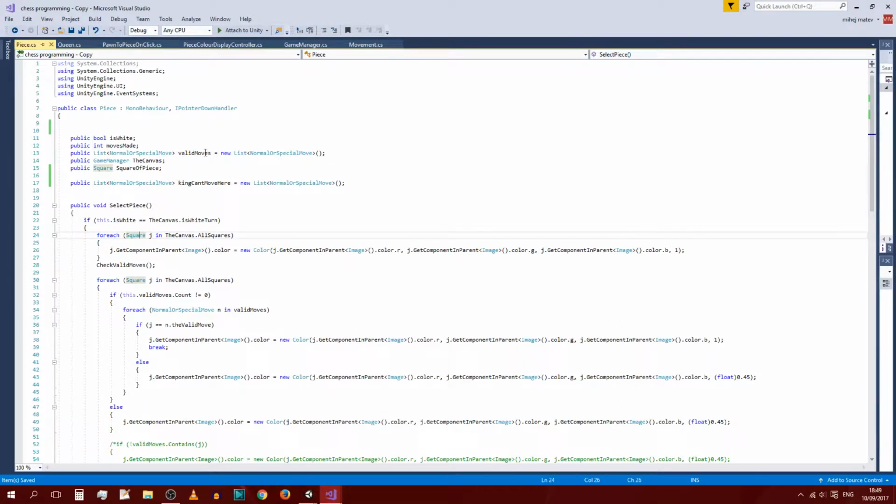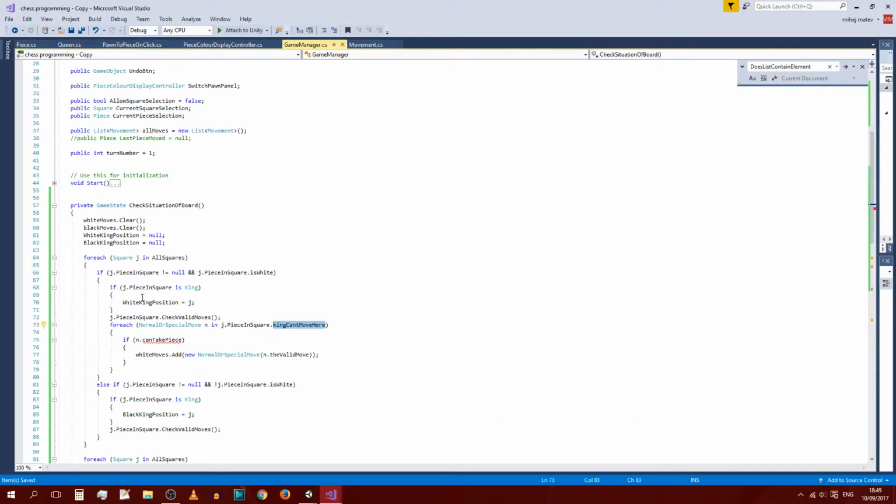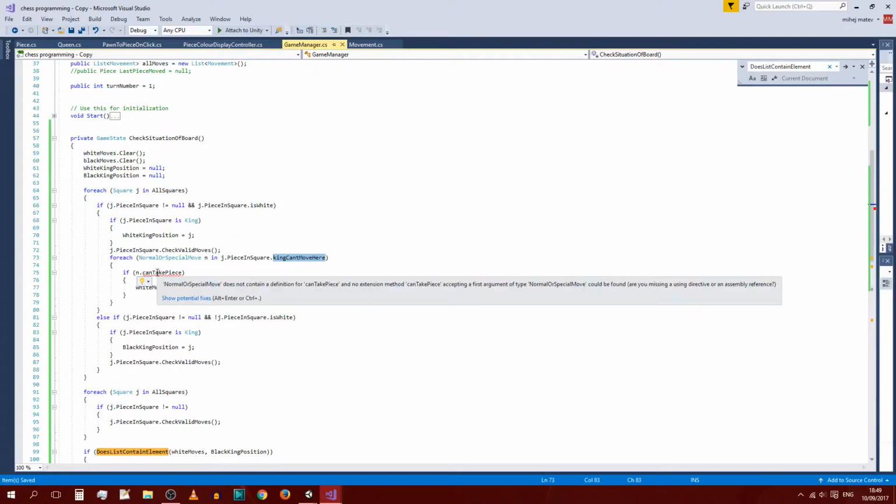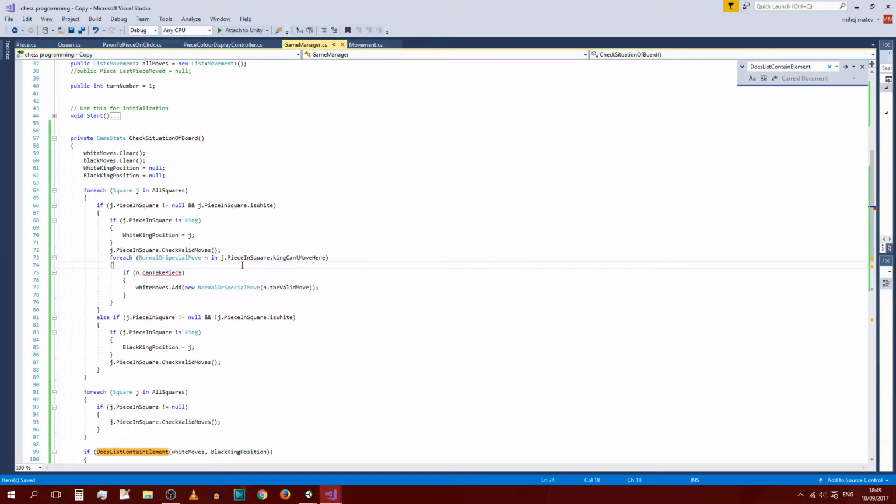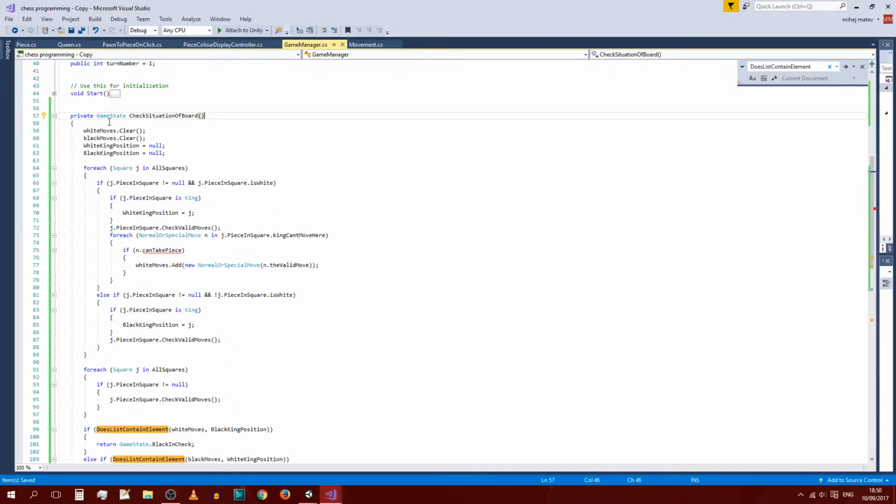So what we also need to change, let me just go into the game manager, and let's start off by actually explaining check situation of board. Can take piece, I will check on what that is in the near future. So we have white moves.clear and black moves.clear. As I said, check situation of board is going to be called after each time a move has been made. Or if we've undone a move, then it's a similar thing, so we just check to see what the previous situation of the board was.